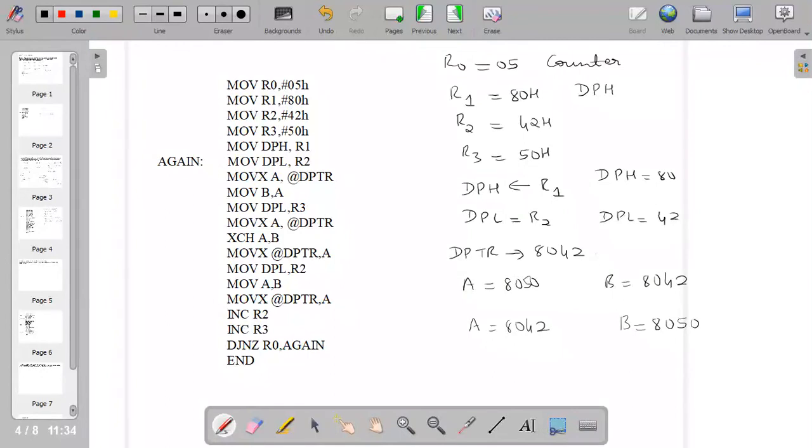The data pointer lower byte will be loaded with the R2 value, and the B value will be moved to A, which has the original 8050 value, and that will be moved to the 8042 location. So one data transfer or exchange is done.